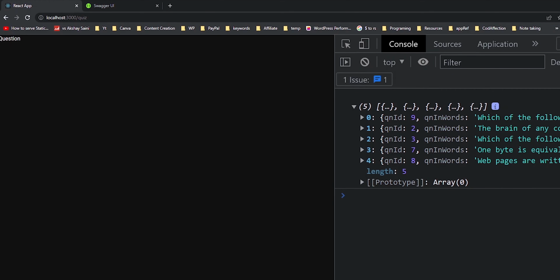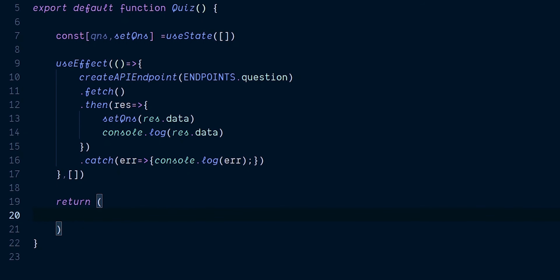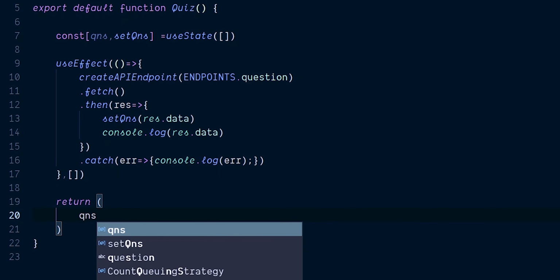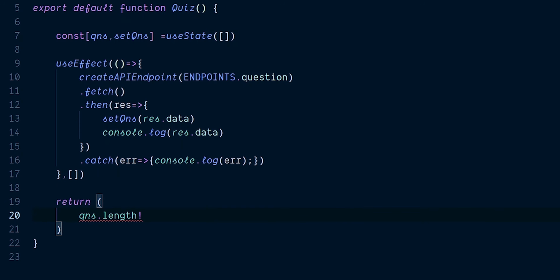That's it. Here we have the 5 random questions. Now let's look at how to show these questions one at a time inside this quiz component. First of all, we'll make sure the questions array is populated with the server response. We'll be showing the questions if the length of the array is not equal to 0, else we'll be returning null here.